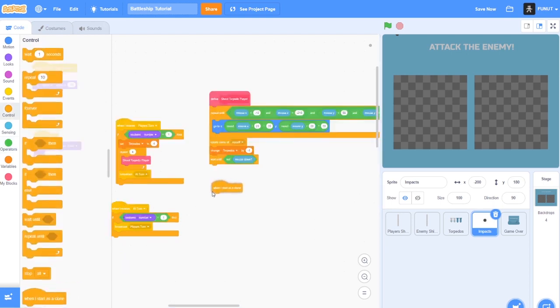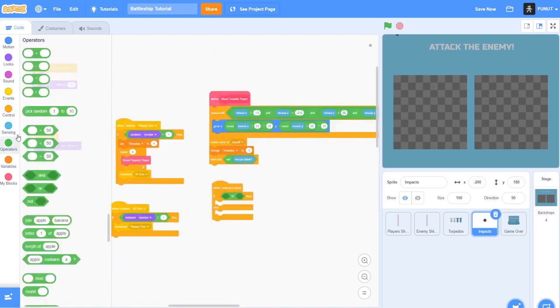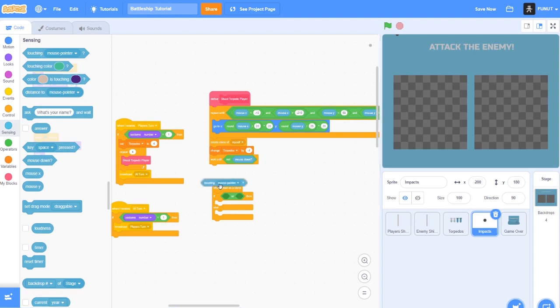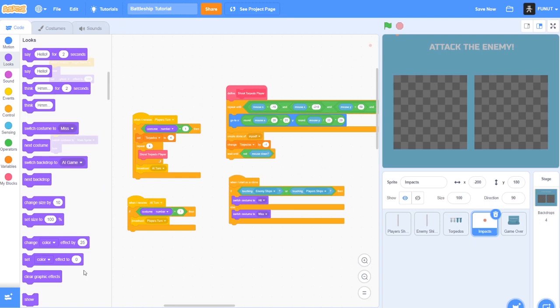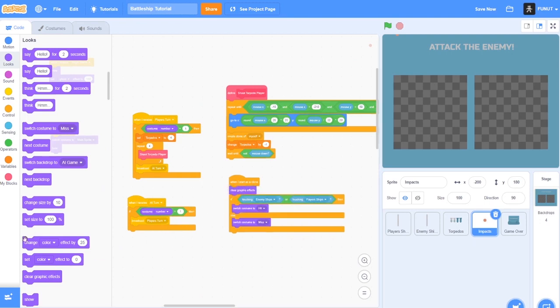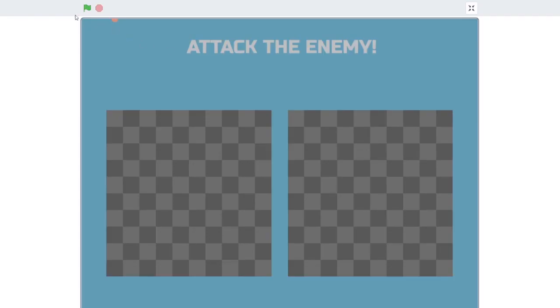So when the clone is created, let's check if the marker is touching the enemy ships or the player's ships. If it is, let's switch to costume hit, and if it isn't, let's switch to costume miss. Let's also clear graphic effects and go to front. So now if we test it out, we can click in the enemy's grid and use up one of our guesses. And if we hit one of their boats, it shows.